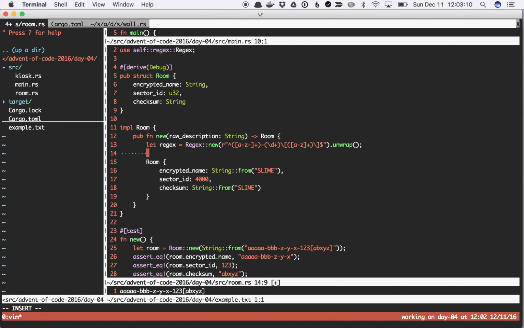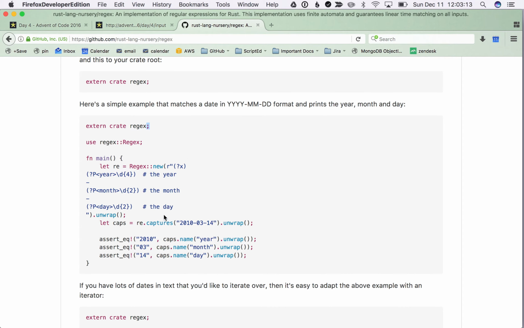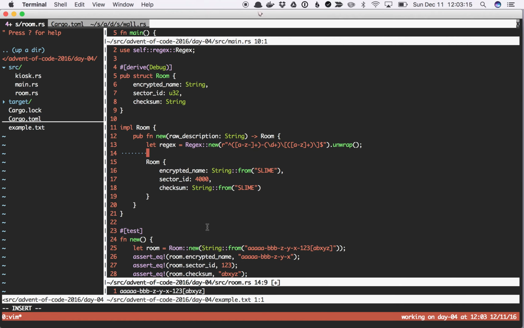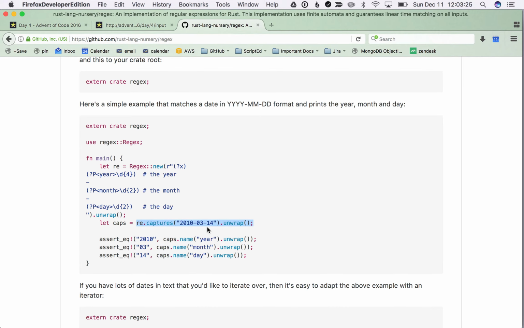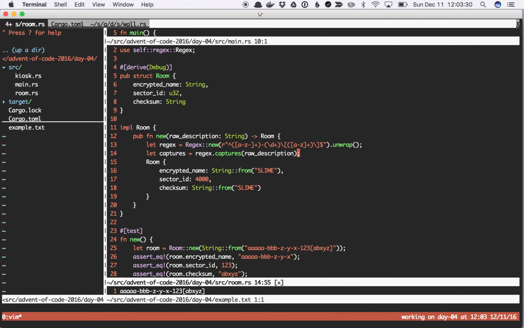So I gotta remember the method, or look up the method again. Right, so do captures, nice. So let's say let captures equals regex dot captures raw description. And encrypted rooms from slime. Dot unwrap. So again, if anything goes wrong, I don't really care right now. And so instead of slime, now we want captures.